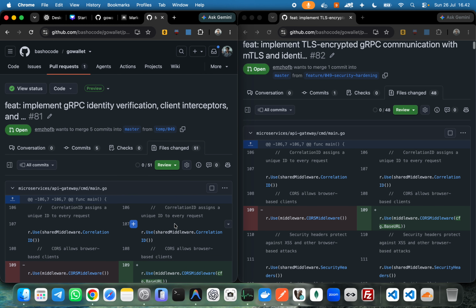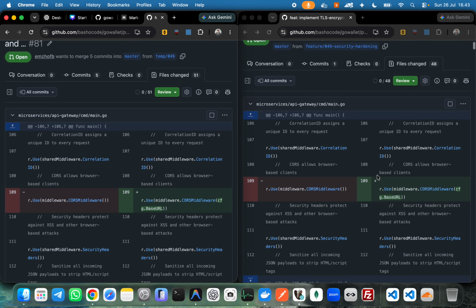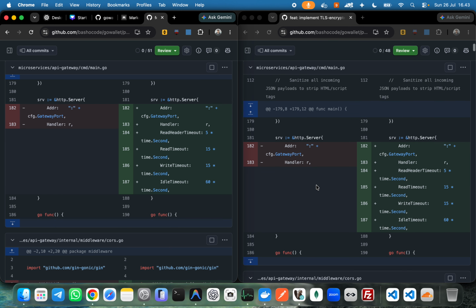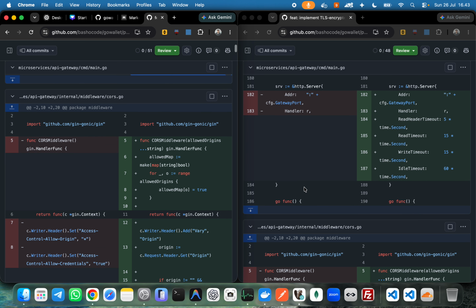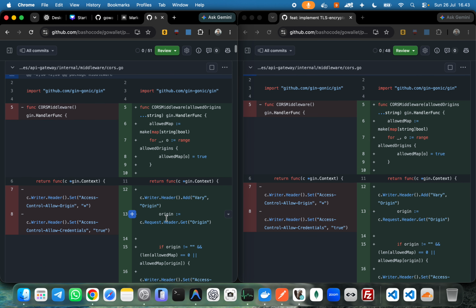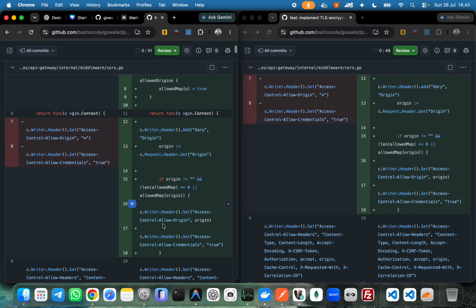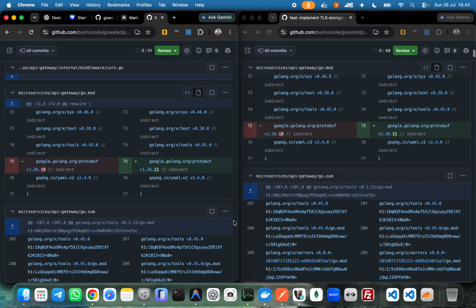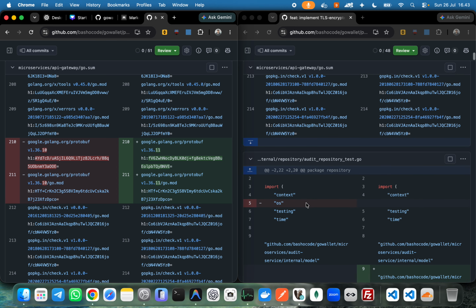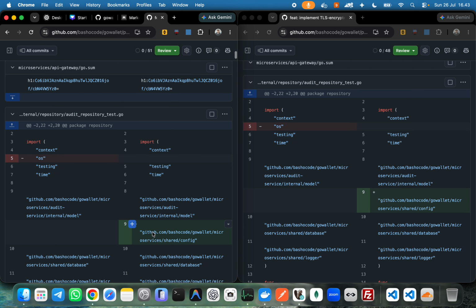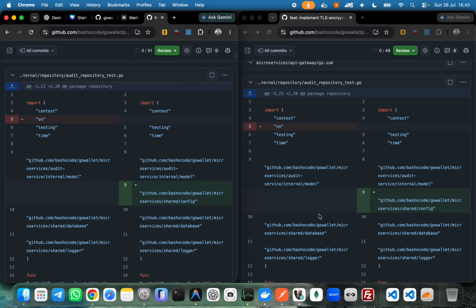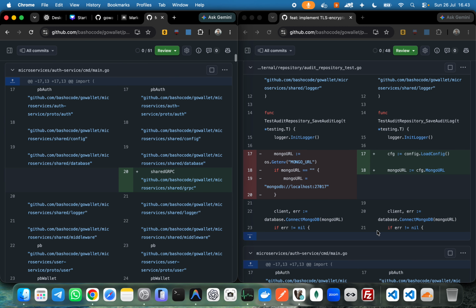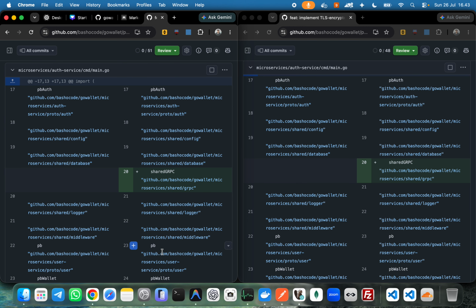So what I want to check here, first is the base URL address, and then this one CORS, read header manually. Yeah, I think go mod we skip. Now repository test, we have repository test. How did it change to load config? Yeah, correct. Search gRPC, this one is cmd main.go auth service.